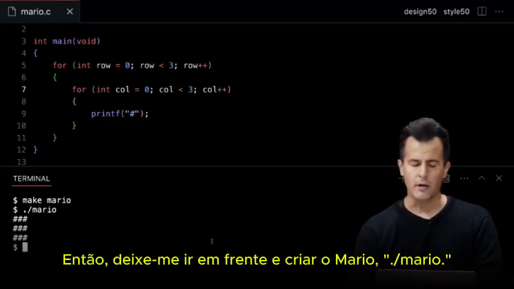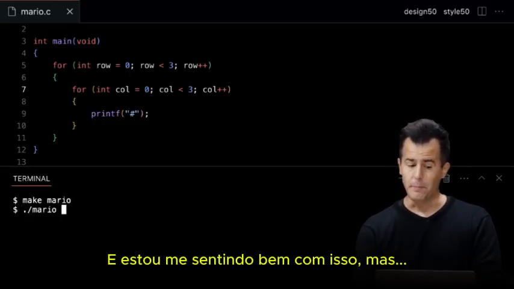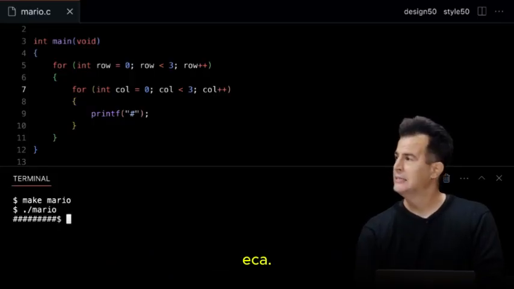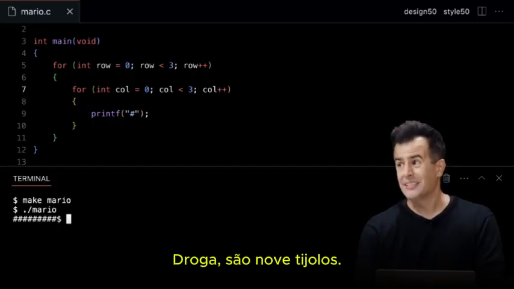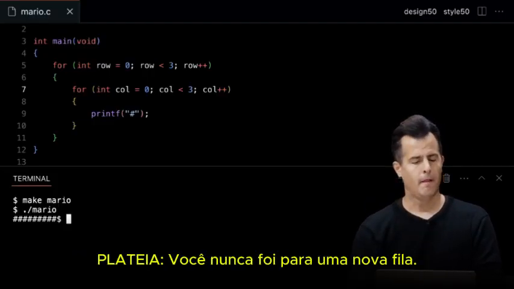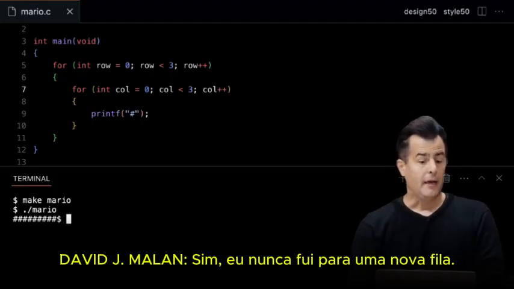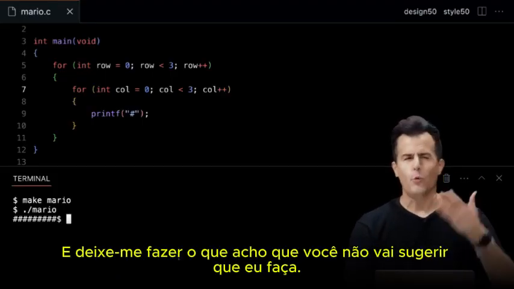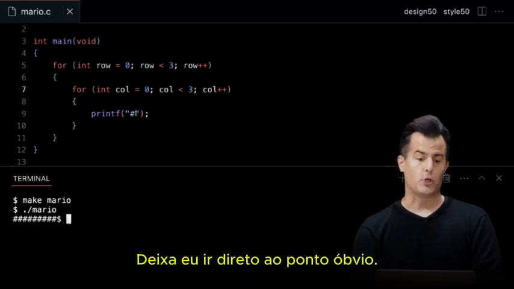So let me go ahead and run make mario, ./mario. And I'm feeling good about this, but damn it, there's 9 bricks, but they're not really laid out right. Why? What's the fix? Yeah, I never went to a new line. And let me do what I think you're not going to suggest I do. Let me just go to the obvious place.